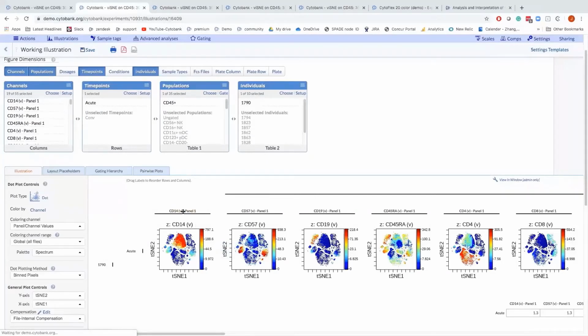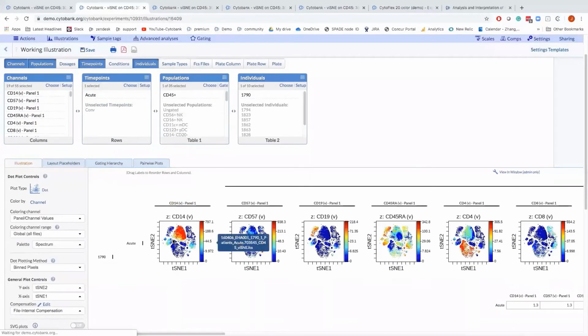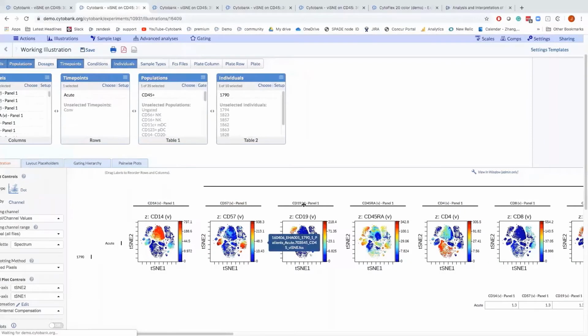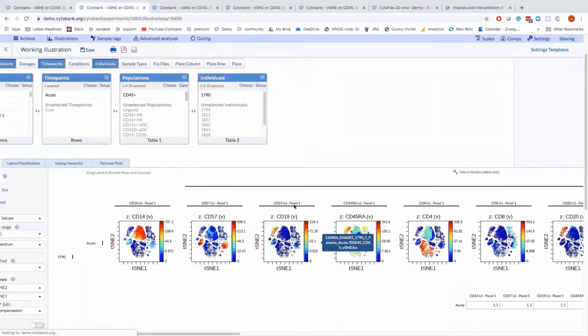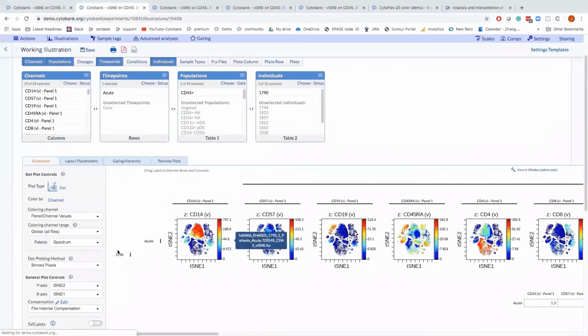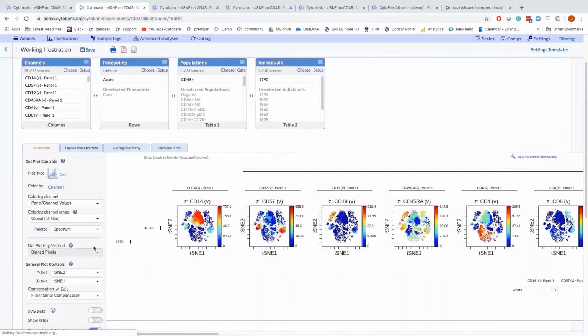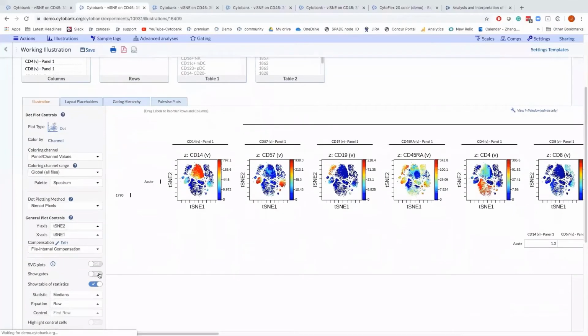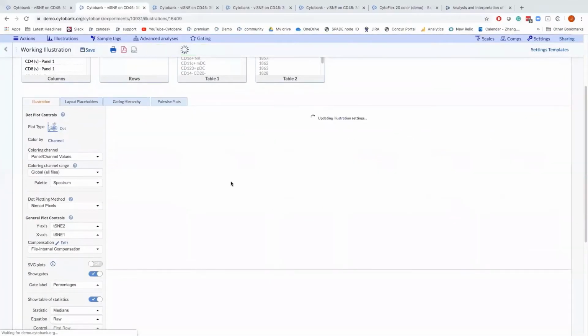So each channel will have a V, and behind we can view the CD14 positive channel expression and all the other channels, CD57 population here, CD19 channel expression here. By viewing the map with one channel at a time, we are able to identify all the viSNE islands. And remember, we just made a CD14 positive gate. So if we go down here, we can show the gates on the map.